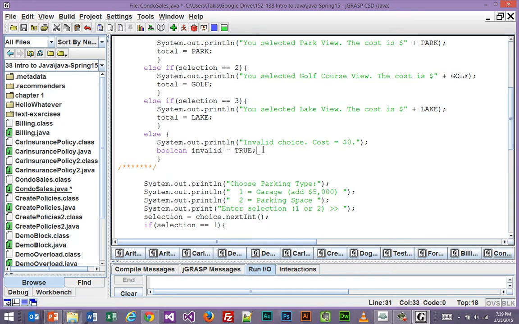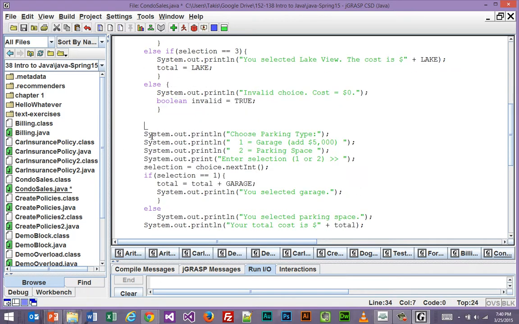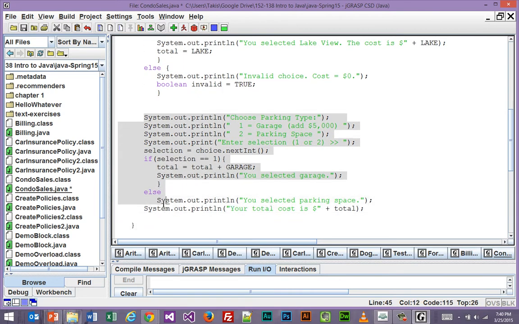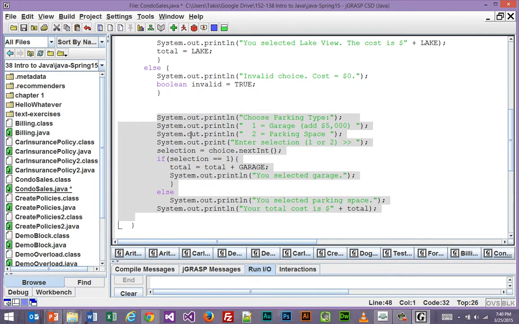All right. So then in order to keep this next part from executing, we are actually going to set up another if statement that will encapsulate all of it. So knowing that I'm going to encapsulate it, I'm going to indent all of this one level. And I'm just going to type up an if invalid is what?